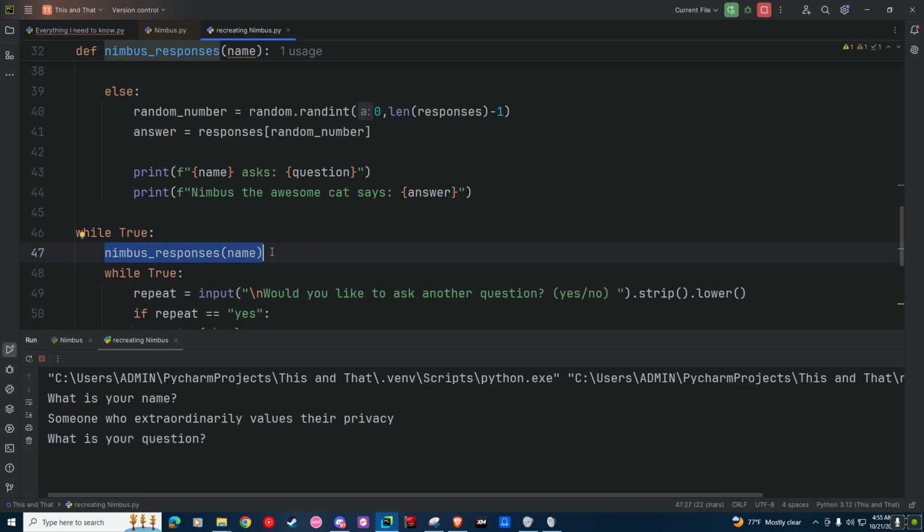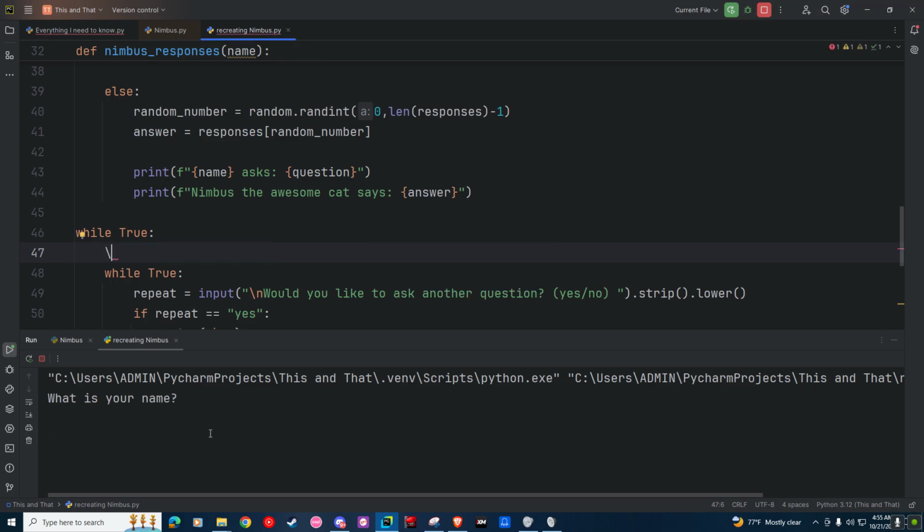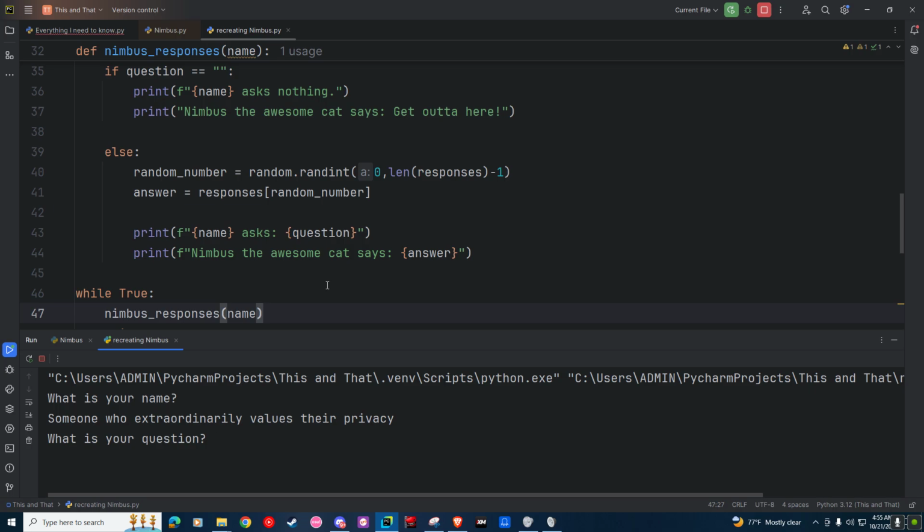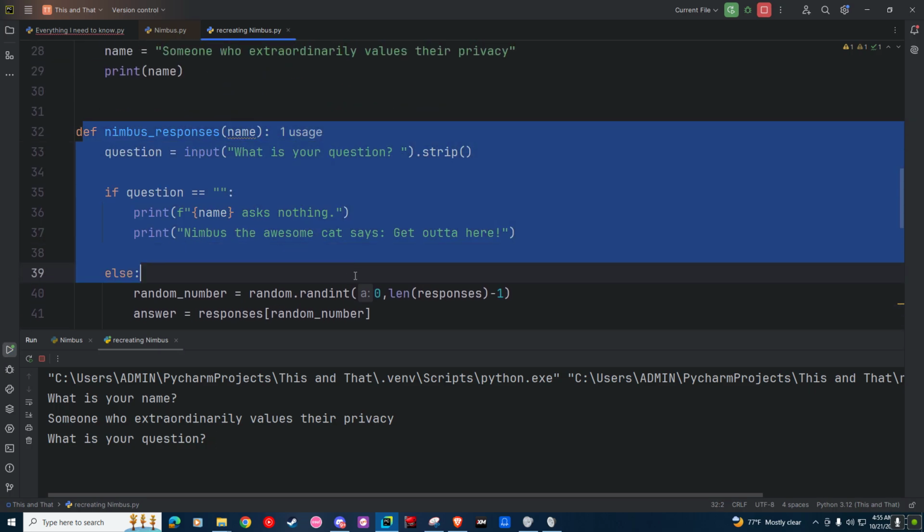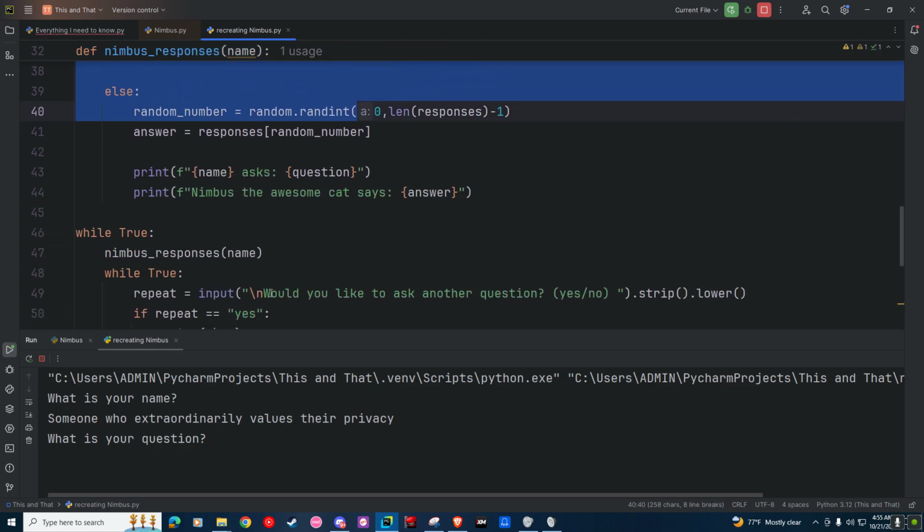So see if I remove this, okay? I run the code, type something random. See, it's gone. It no longer asks the question, right? So if I try to actually put it back, see it asks the question again. So what it does is that you're trying to define something here and then later on you will call it.